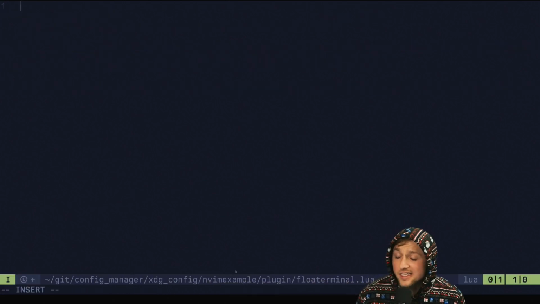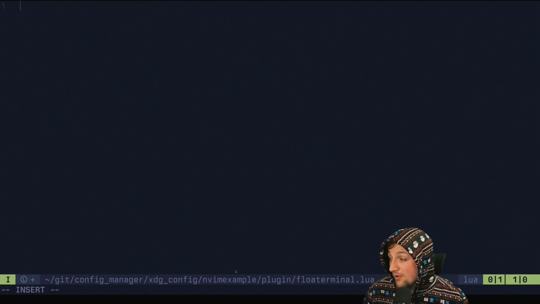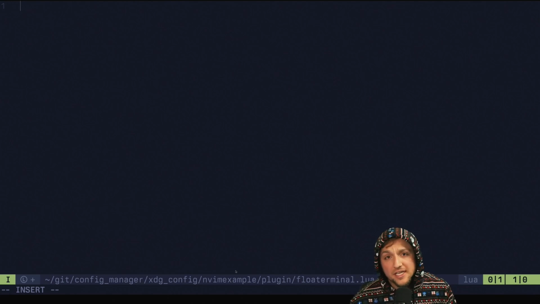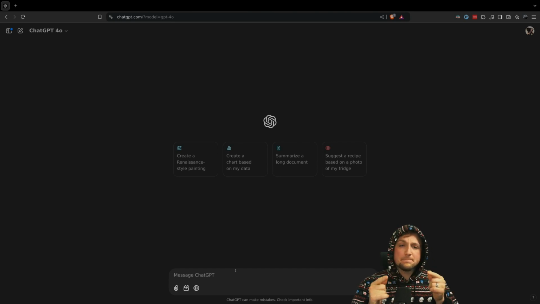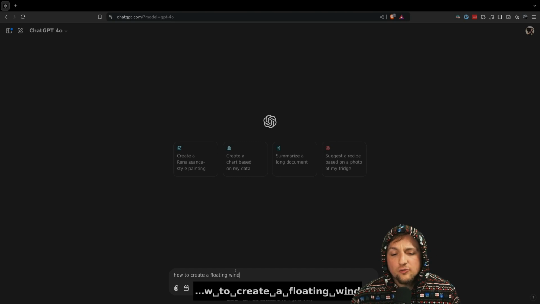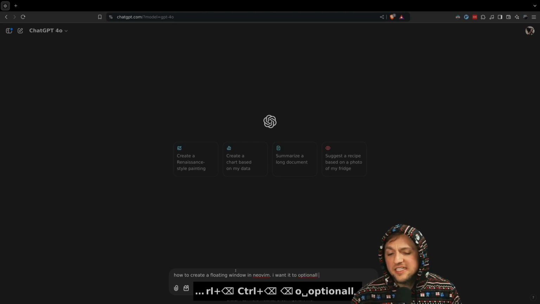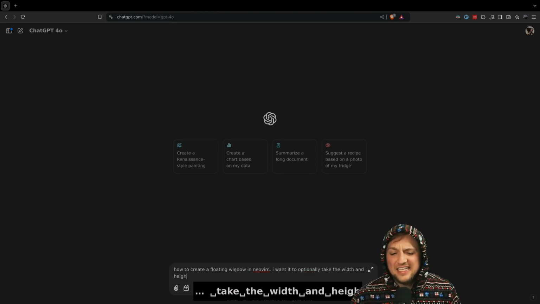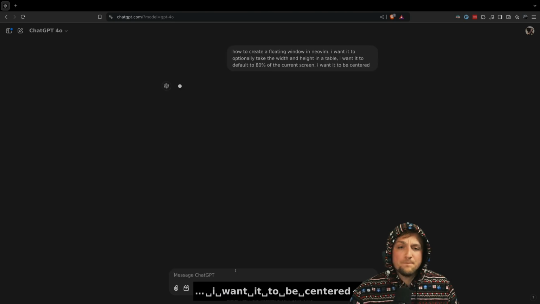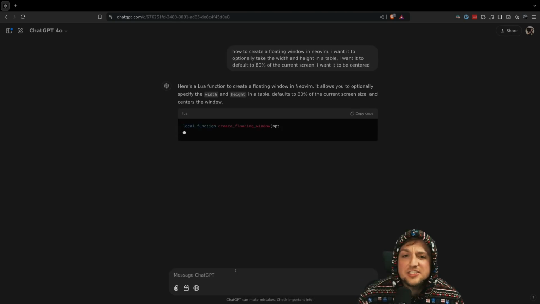And here's where I'm going to let you in on a pretty juicy secret. For doing something like opening up a floating window, we got this bad boy right here. How to create a floating window in Neovim. I want it to optionally take the width and height in a table. I want it to default to 80% of the current screen. I want it to be centered. Boom. Okay, it's okay to just ask ChatGPT to do this.